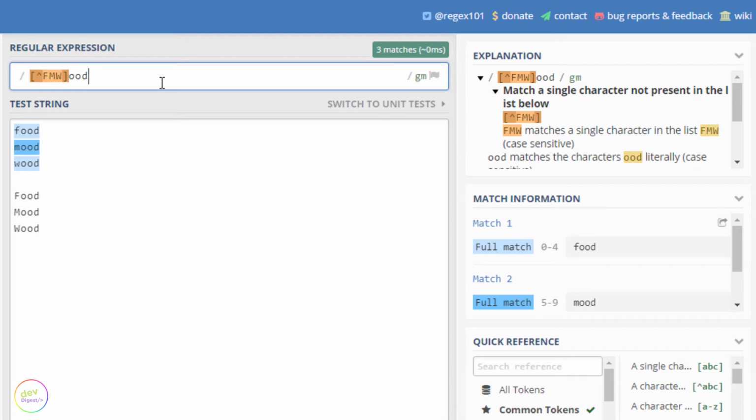Now observe what happens when I add the lowercase character f to the existing negated character set here. You can see that the first test string food, containing lowercase characters throughout, is not matched. This is because the lowercase character f has been added to the existing negated character set. Hence, the lowercase character f has been excluded at this position.